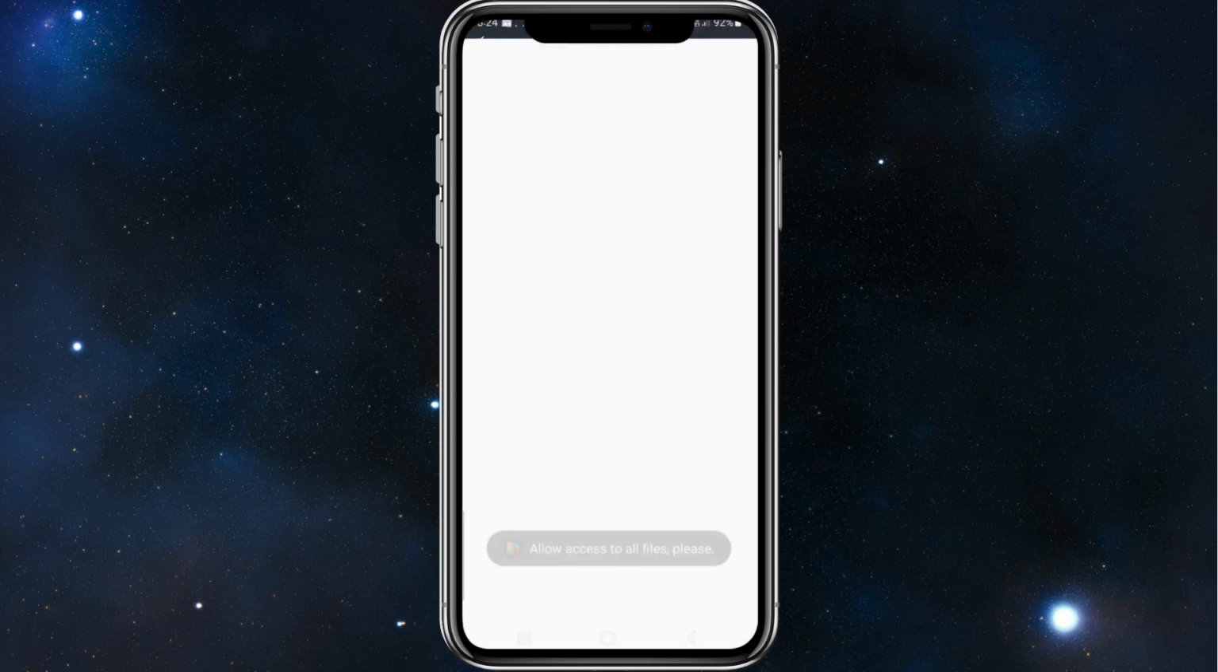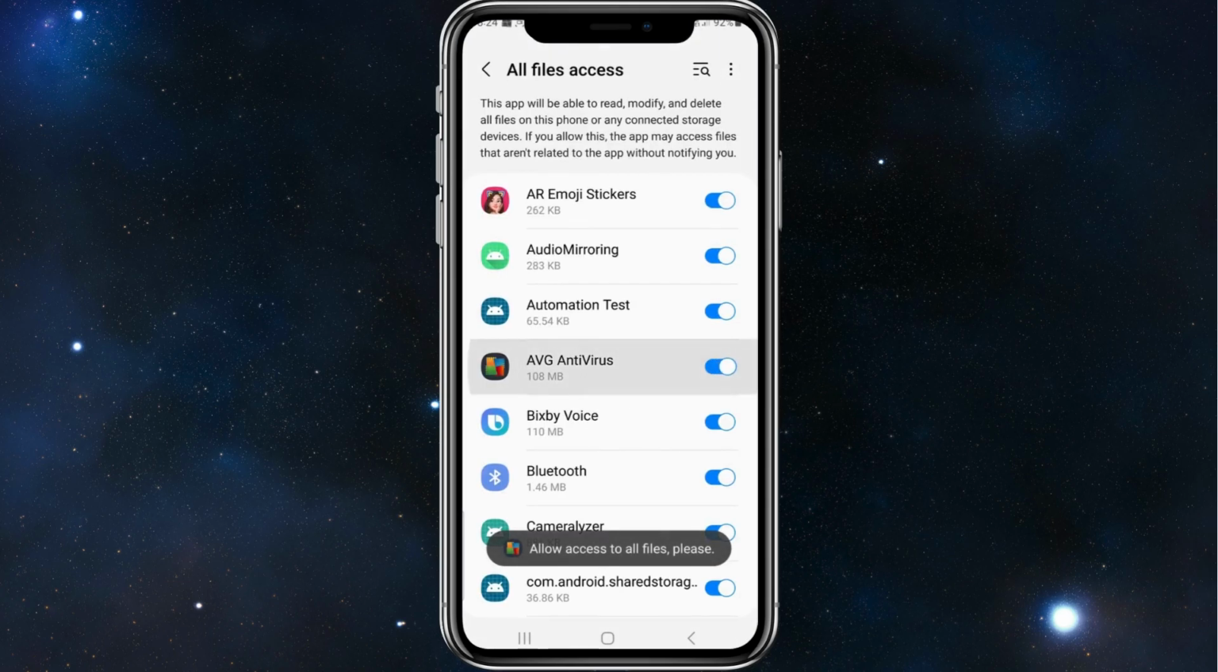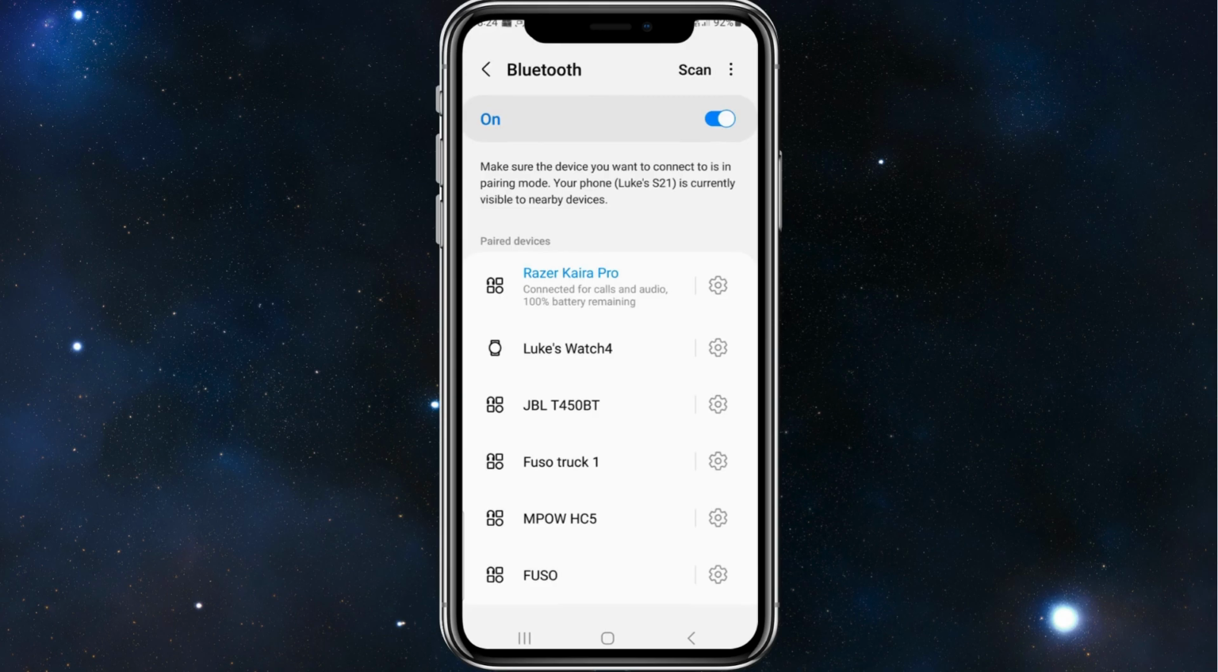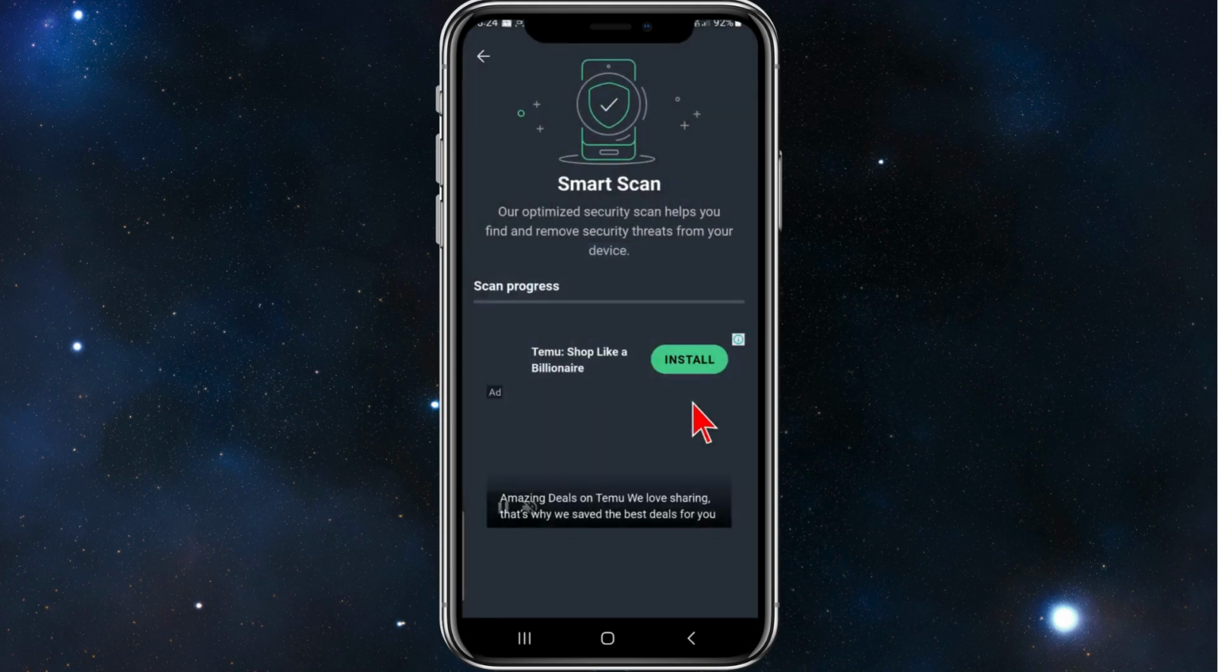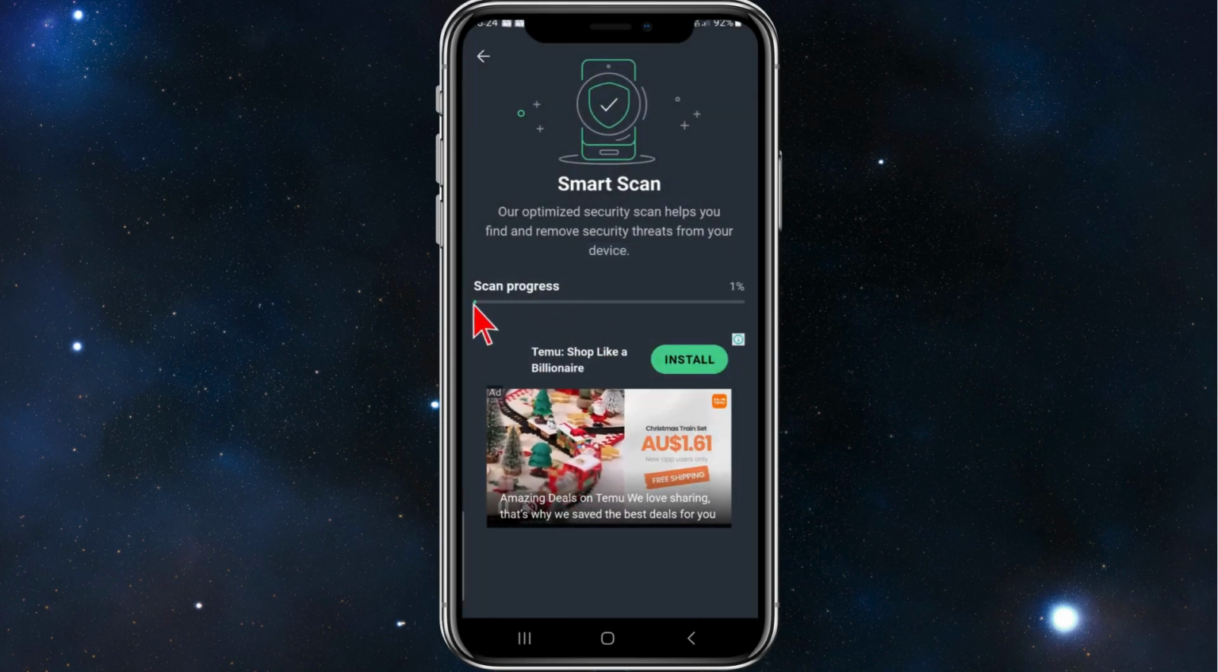Click on OK. Allow it. Head back. Alright, there you go. Scan progress 1%. So give it a few minutes to scan.